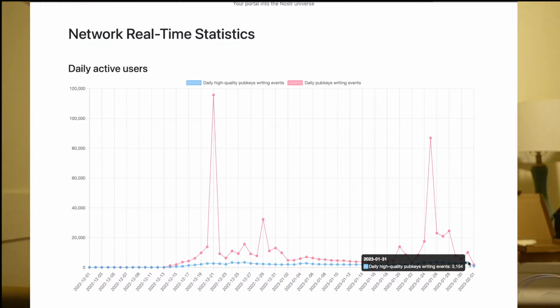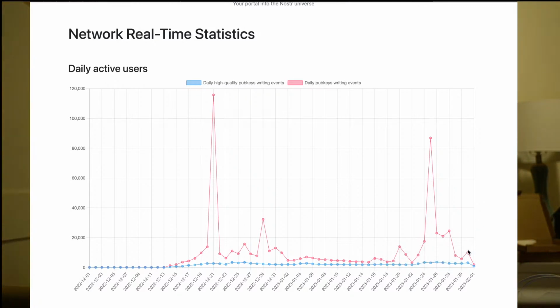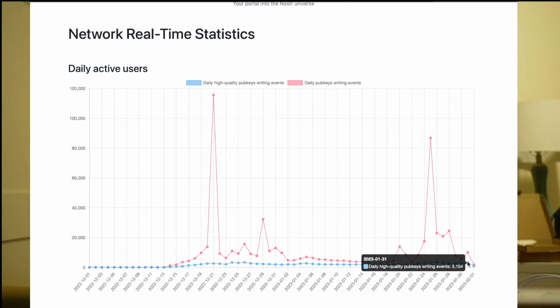But you can see that was yesterday. So for January 31st, we're calling that yesterday, given that we crossed GMT midnight already. Yesterday was 3154 public keys writing. That means 3154 user accounts that maybe created a note or did some write event from a quality account. And so we're just at the beginning of the day.